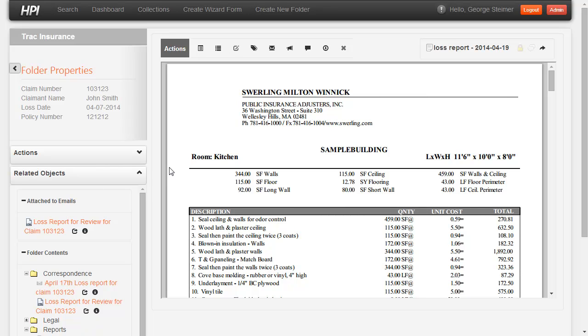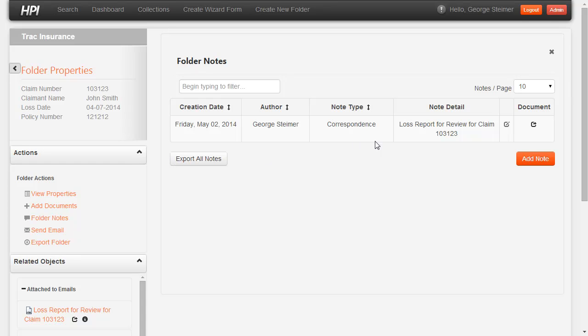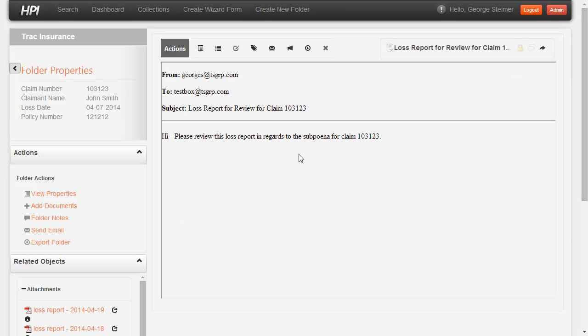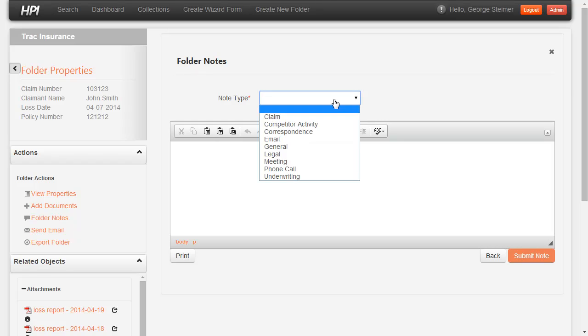So another thing that that email action did was it added a folder note. So if I go here, I'll see that the folder note has been automatically recorded that I sent out this email. And if I click on this link here, I can actually jump quickly to the email itself. Folder notes, though, are open if you have the correct permission, so I could add a new note here if I like to add additional notes to the folder for other users that might be working in this claim.